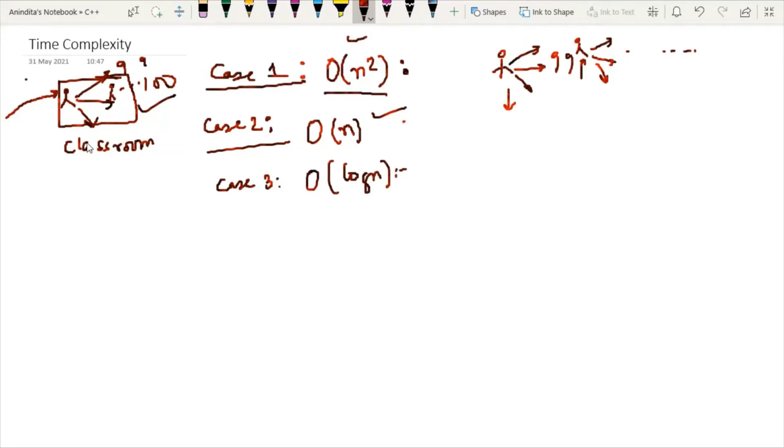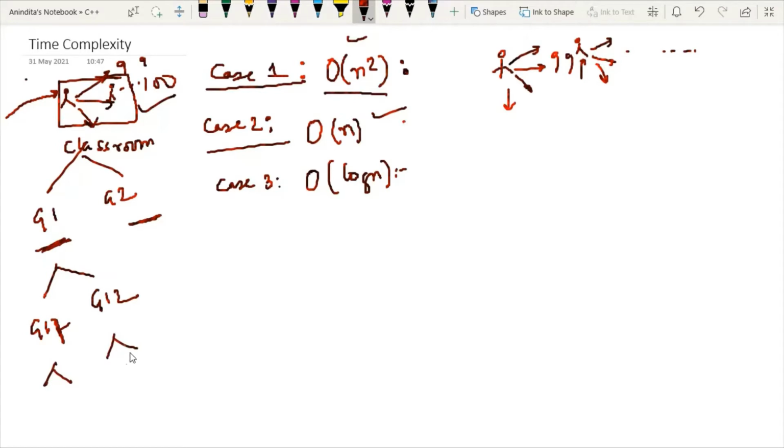Say I divide the class into two groups. Then I ask, is it on the left side or the right side? Then I take that particular group and divide it again into two parts, say G11 and G12. I repeat this process of dividing each group into two until we find the student who has my pen. So whenever this kind of division concept is applied, this is known as case 3, order of log n.